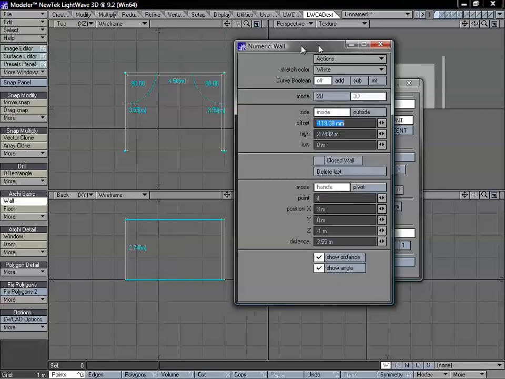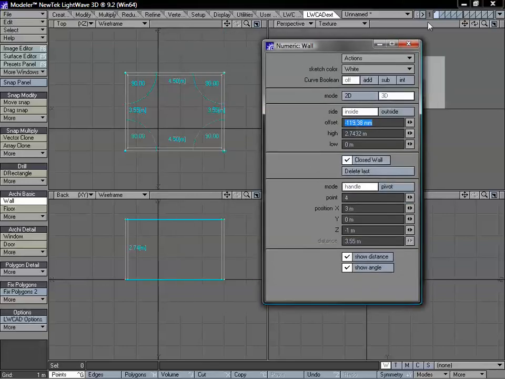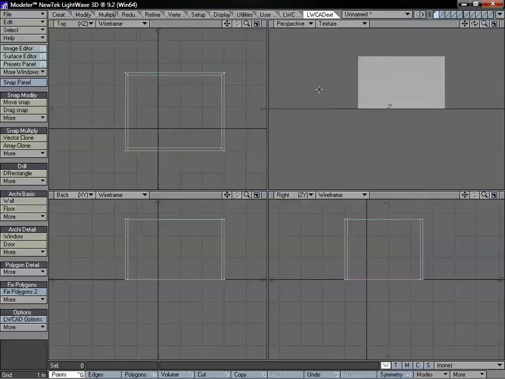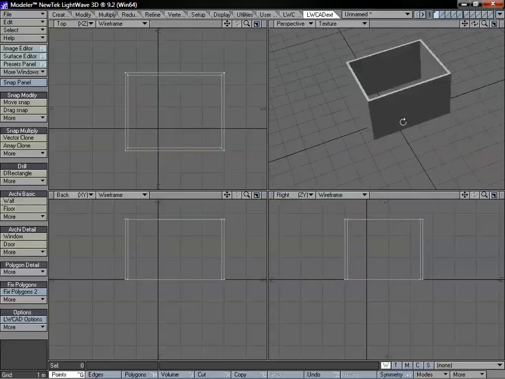And if I open up the numeric, I can go ahead and close our wall just to end that off. Hit the space bar, and now we have a small set of walls.